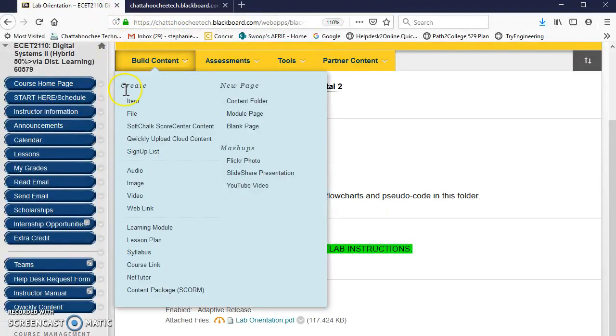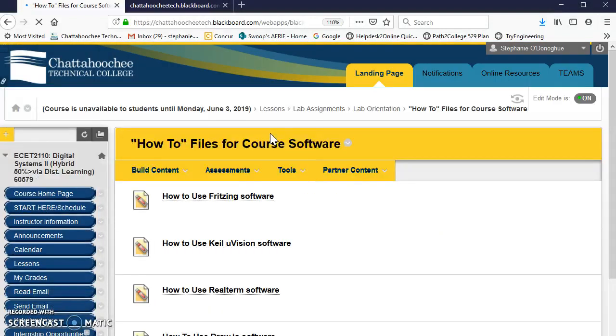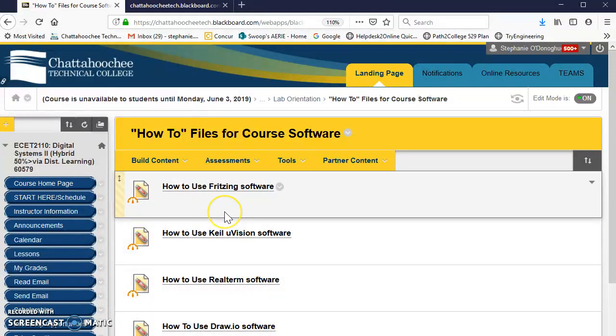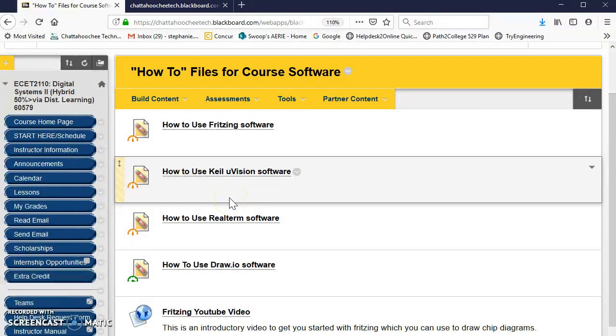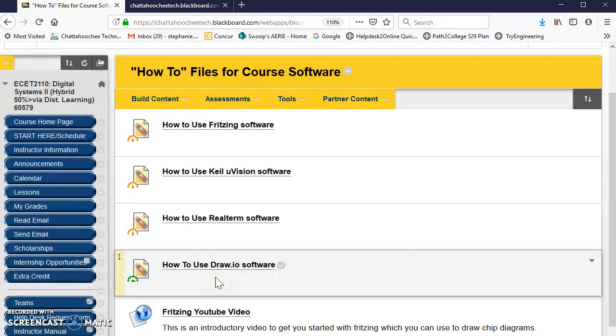Let's go back. We have a bunch of how-to files because, like I said, you use a lot of software in this course. All right, so there's Fritzing. That's the software you use to draw your chip diagram. There's Keil MicroVision. That is the software that you will use for your programs. There's RealTerm software. That is the software that you will use for your lab assignments. There is Draw.io software. That is the software that you will use for your flowchart.